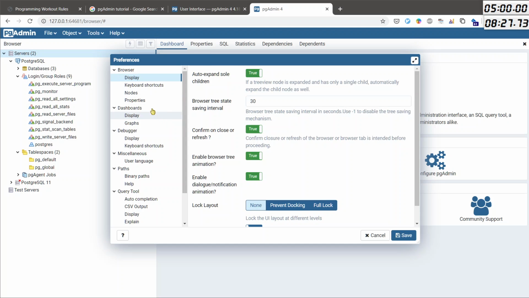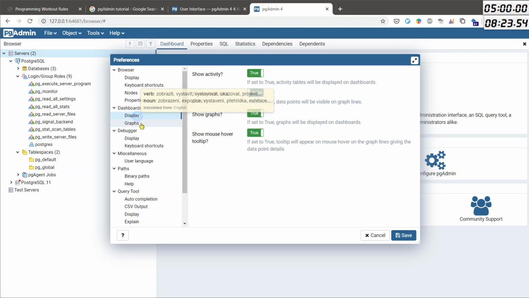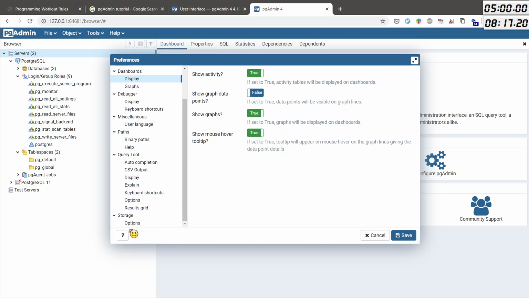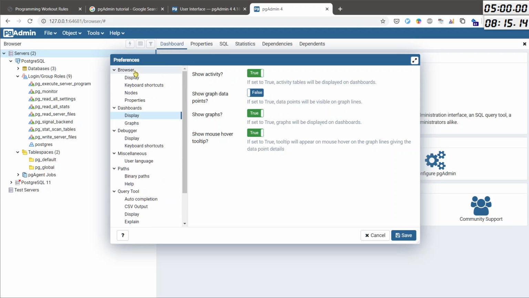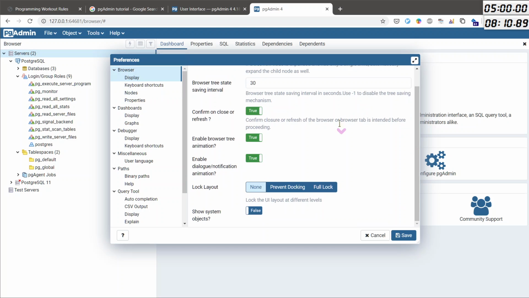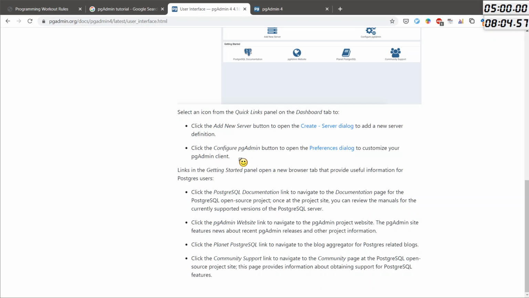Properties. Properties, I say. Display. Show. Debug. Paths. Storage. Options. Okay, all looks... Oh, this is all of them? Oh, maybe. Okay, so I can do that, apparently. What's next?